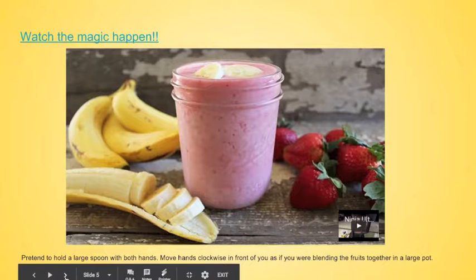Okay, before we add them into the blender, I want you to pretend that you're holding a large spoon with both your hands. Take your hands and move them clockwise in front of you, as if you were mixing the two fruits together in a large pot. If you mix them together, that's what's going to happen in the blender. As we mix them, let's watch to see what happens. What happened to the two fruits?